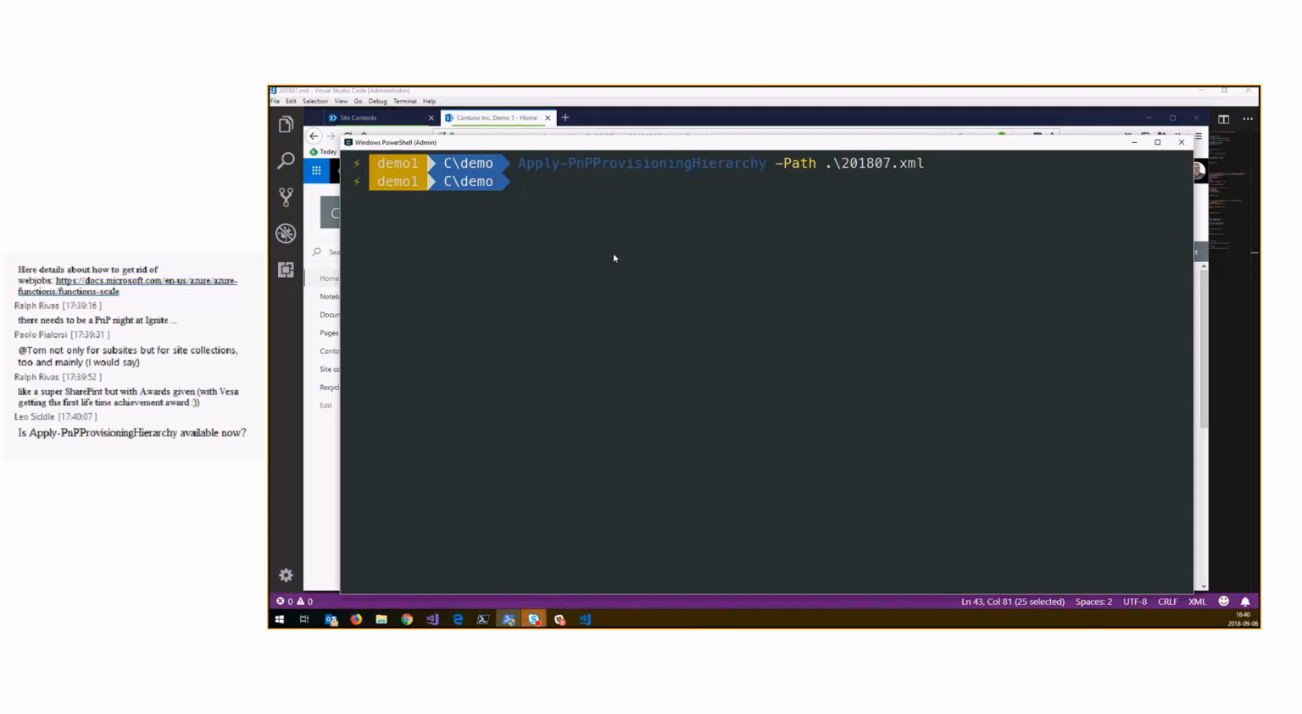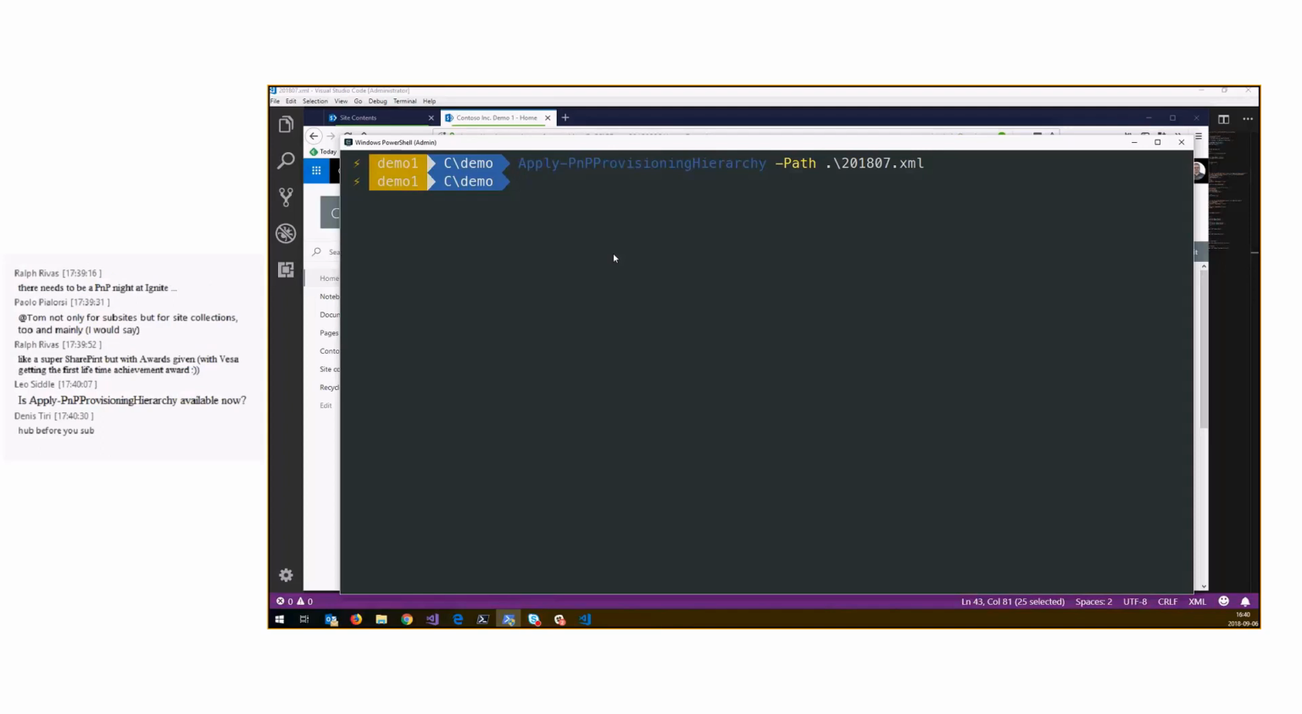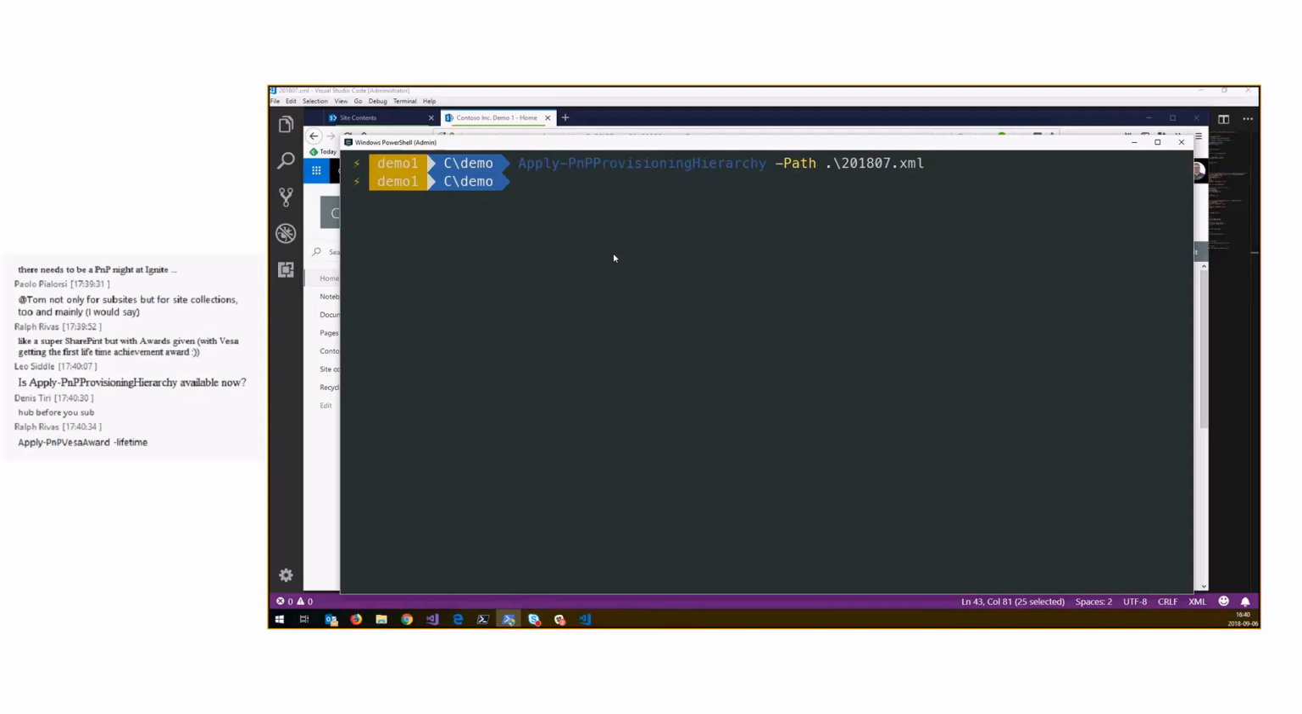What we say from a Microsoft engineering perspective is: try to avoid subsites, and use subsites only when it actually makes sense. If possible, use hub sites and associate the new site collections to it. And you can actually do that automatically using PowerShell, using this templating model as well. Hub before sub, yes, indeed.